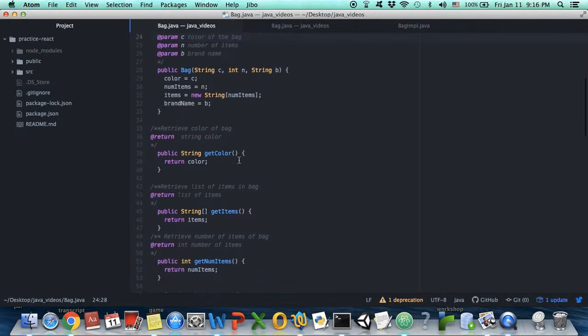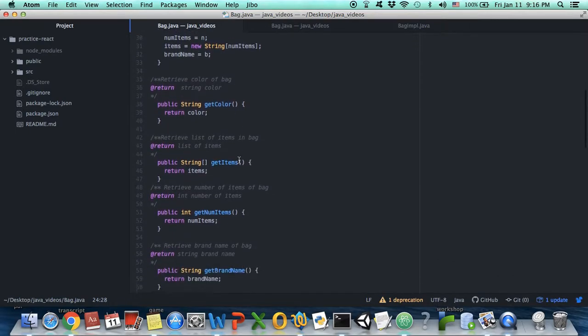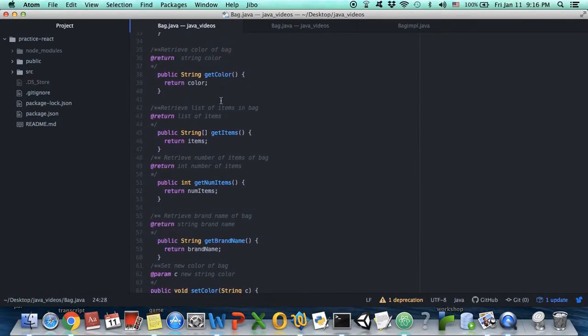And we basically do the same exact thing for our return statements as well. So as you can see with all of our accessors, we're returning something. So for example, in getColor, we are returning a string data type, but what is that string supposed to represent?